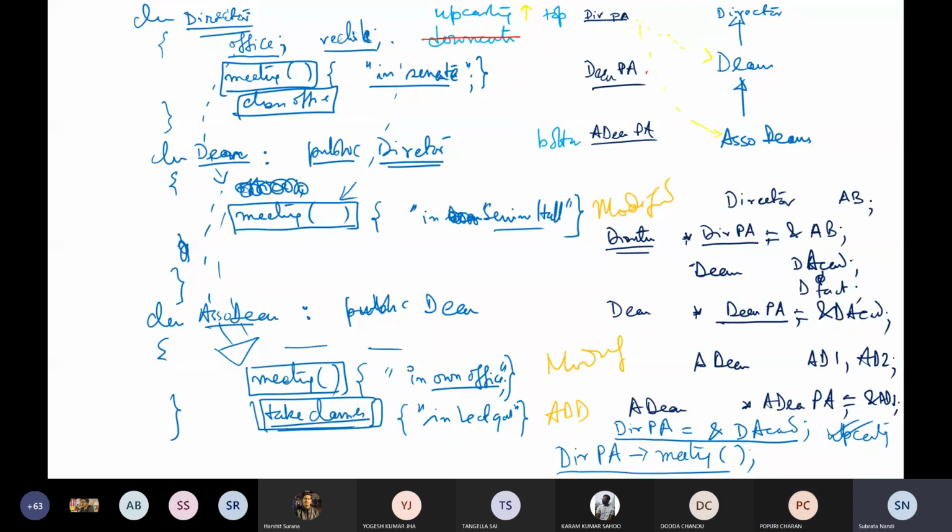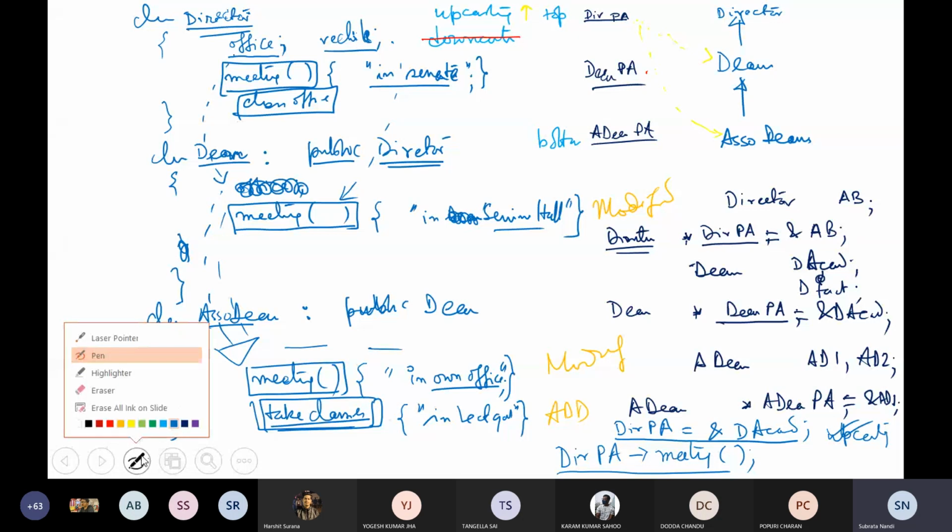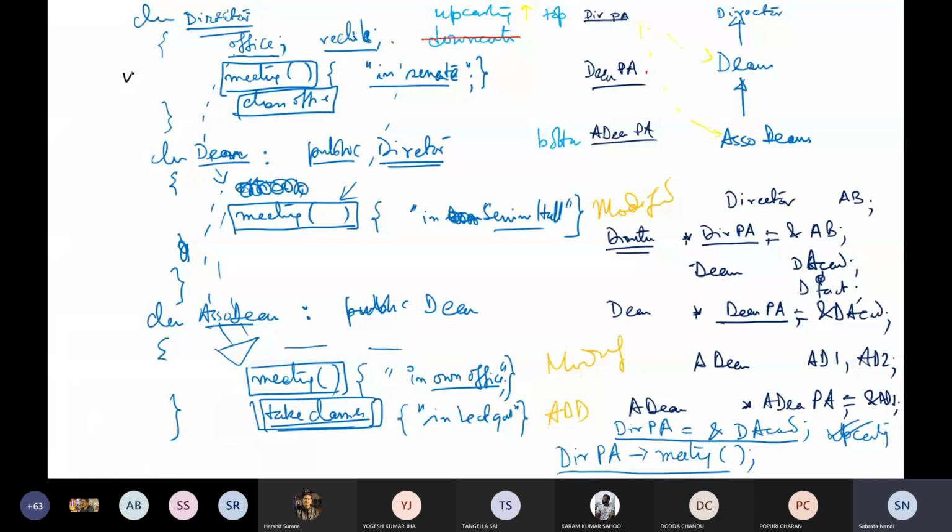Yes, sir. So how is that achieved? In programming terminology, the way you do this is you tag this meeting with a keyword. This is a keyword that is used. I tag the method meeting with the keyword virtual. Is that fine? Yes, sir.